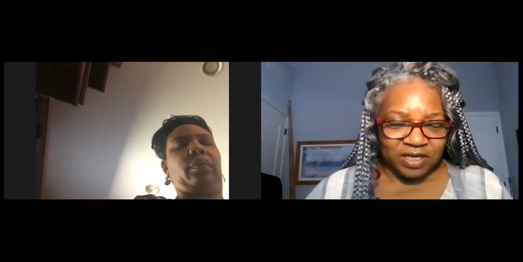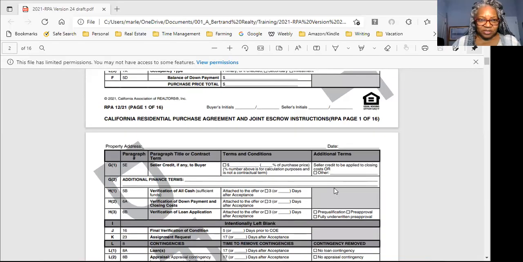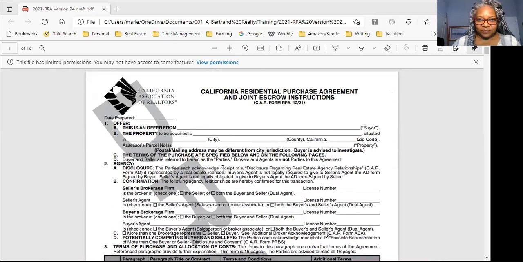Okay, so I'm going to share my screen so that you can see the purchase agreement. And then I'm just going to go through the purchase agreement. I don't know what questions you might have had, so I won't necessarily be recording the answers to your questions, but I'm going to go ahead and go through this purchase agreement.